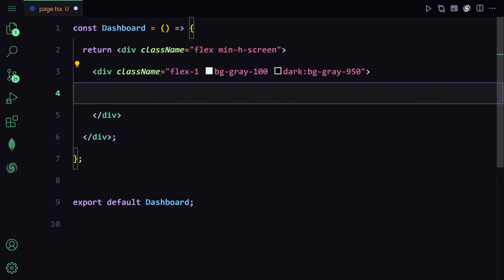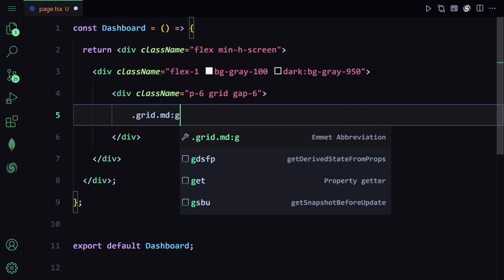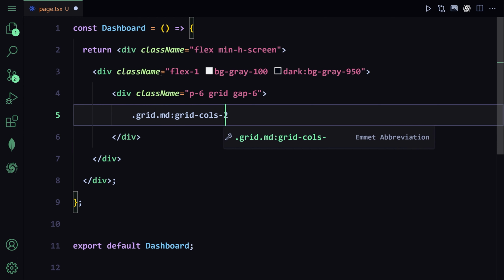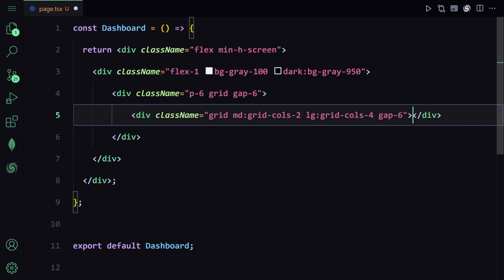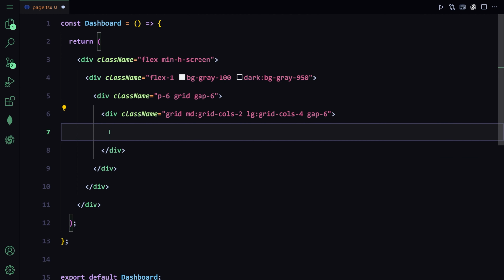Okay, so that's cool, but now let me just provide my paragraph of 6. I'm going to also pass the grid, and also the gap will be set to not 4 but 6. And now inside them we are going to be also providing a grid, and then for the medium screen we are going to be passing the grid columns of 2, and for the large screen grid columns will be set to 4, and then for the gap I'm going to specify 6 right here. Okay, so that's cool, but now inside them we're going to have to pass our card.